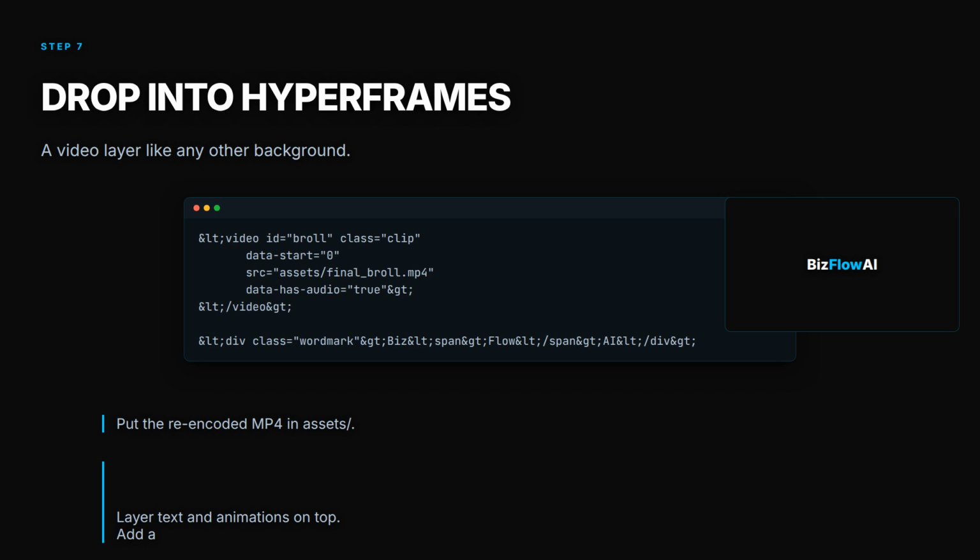Everything else is a normal HyperFrames layer. You can put text on top, animate the text with GSAP, add gradients, and treat the B-roll like any background. In the long-form template we built earlier, this is exactly how the channel intro works. The first 5 seconds are the H3 workstation clip with a BizFlow AI wordmark, fade in, and the URL at the bottom. That is the full loop. Prompt, generate, re-encode, composite.